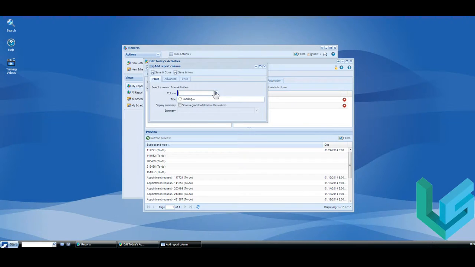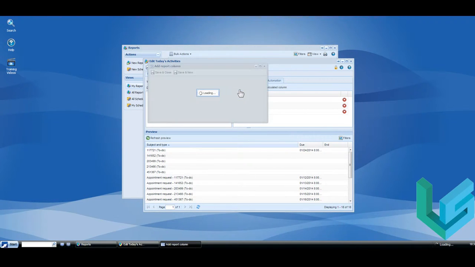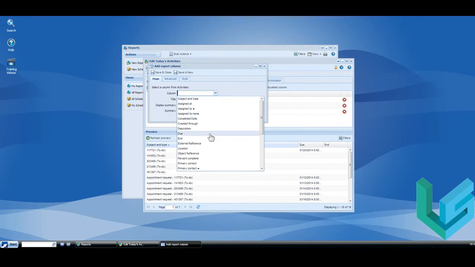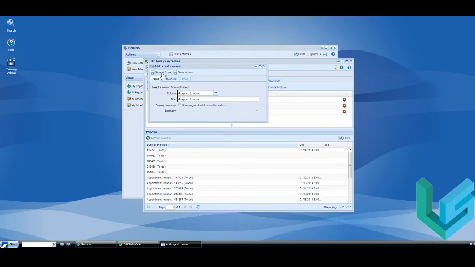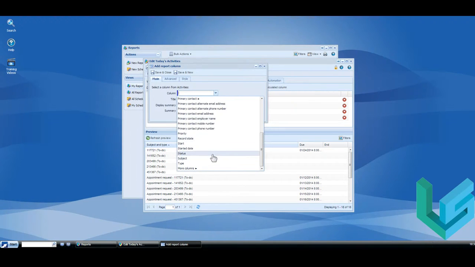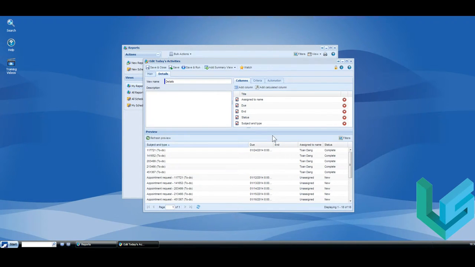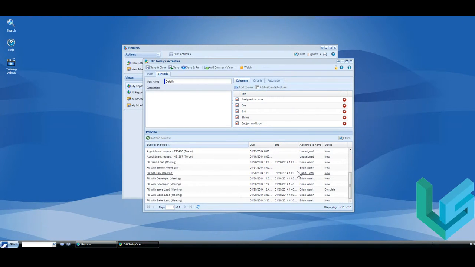I'll add another column. End date. If I refresh and preview this, I'll show the end date. I'll show who it's assigned to. And one more. I want status as well. Nice. So this shows our activities, but unfortunately it shows all activities and we just want to show today's activity.